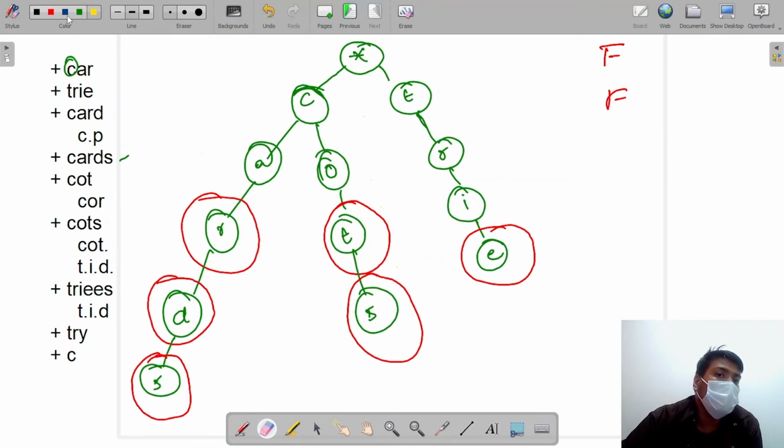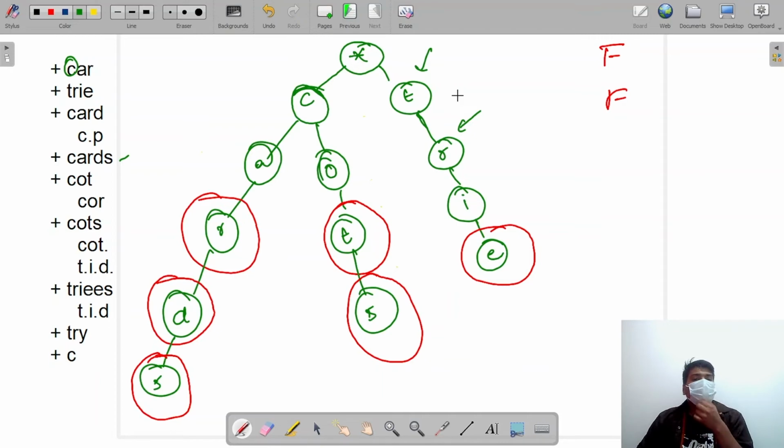So now let us move on to this T dot I dot D dot. So at this point what it will do, it will simply ask this root, do you have T? So it will say, yes, I have T. So it will reach to this T. So when I reach to this T, it will ask this T, do you have any child? So it will say, yes, I have a child, that is R. So it will go to this R. Now at this R it will ask, do you have I next to it?